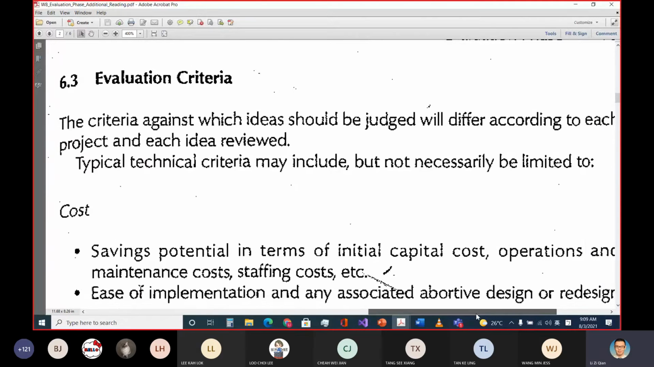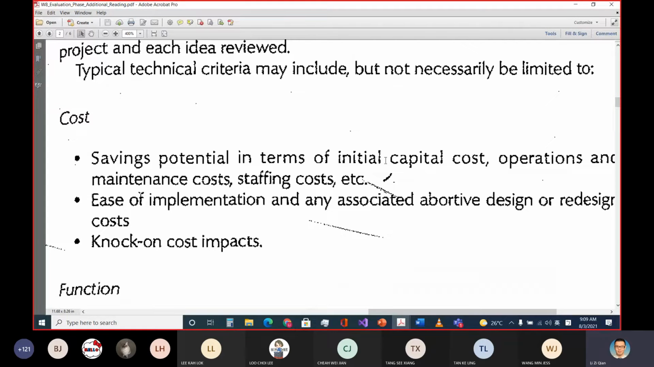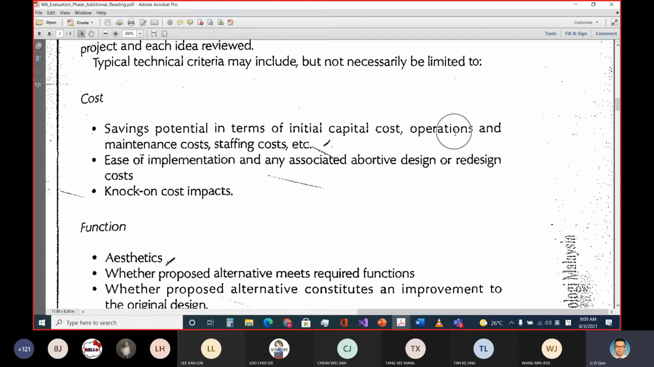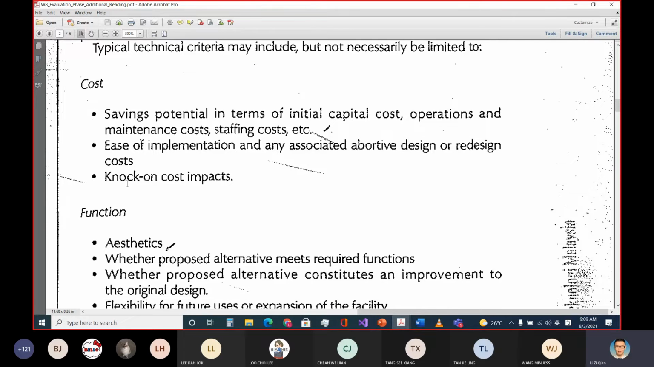Okay, so of course here we can talk about cost. The cost here includes your potential saving in initial cost, your operational cost, your maintenance cost, your staff cost. That means your staff, your manpower. Then your ease of implementation or any associated costs such as abortive design, your demolition cost, your redesign cost. And then you have your knock-on cost impact. What is meant by knock-on cost impact?